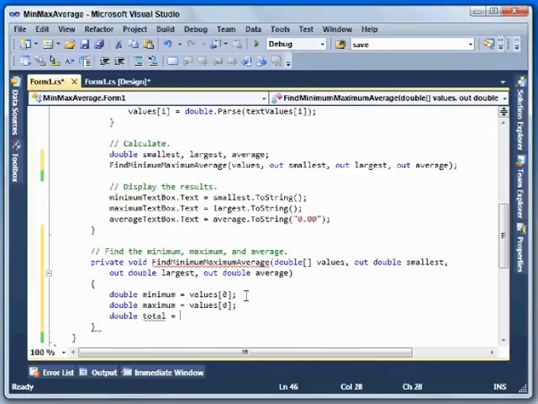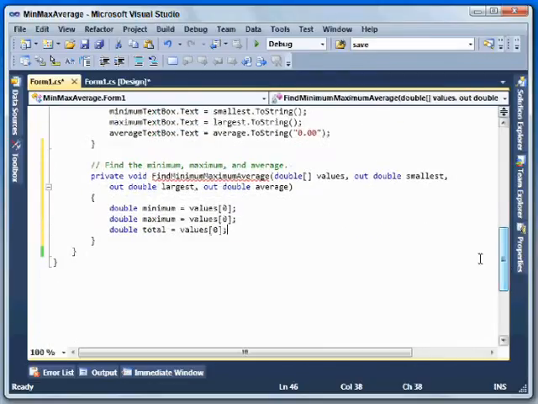And there are a couple of approaches you can take here. You could set total equal to 0 if you want to loop through the entire array. Or in this case, I think for variety, I'm just going to set it equal to values of 0. And I have already considered that first item in the array, so we don't need to consider it again. So now let's do our loop.